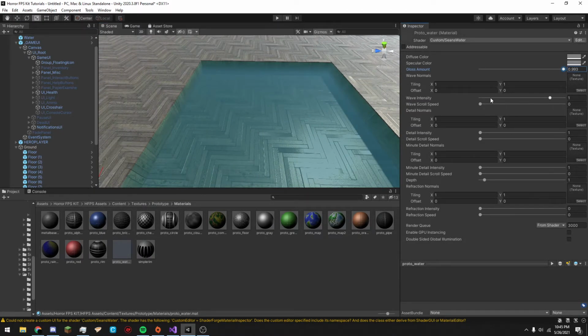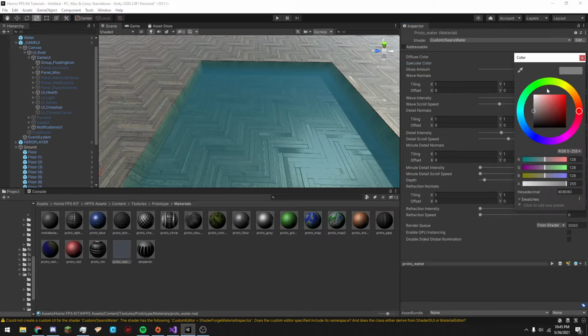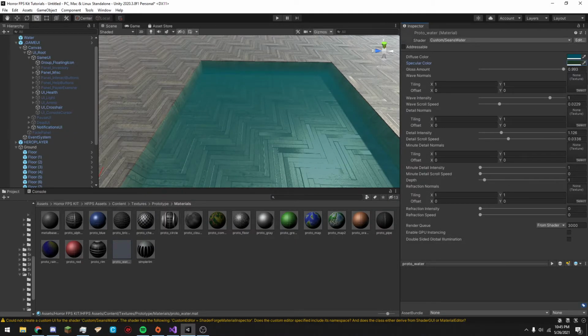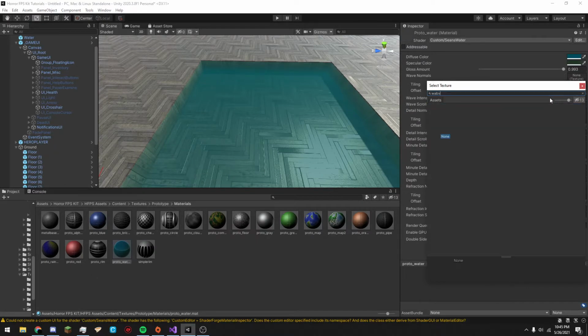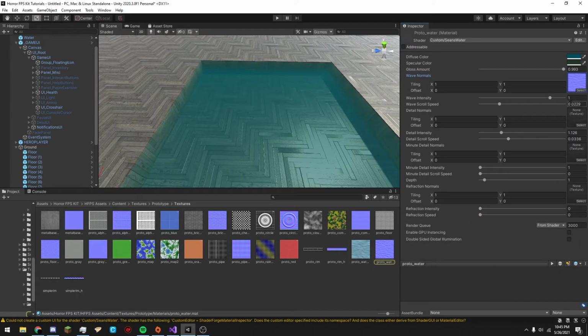We can turn up the gloss, wave detail. Let's make it a little more blue. Well, not really more blue, but there we go. That works. Okay. Can do this.